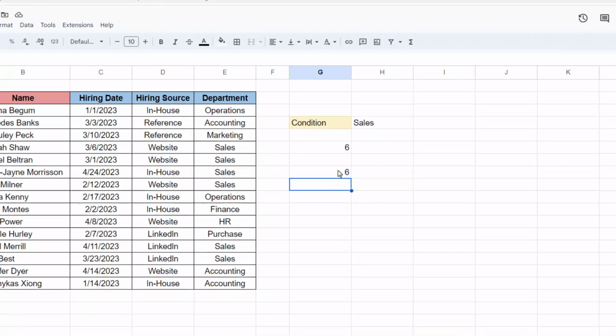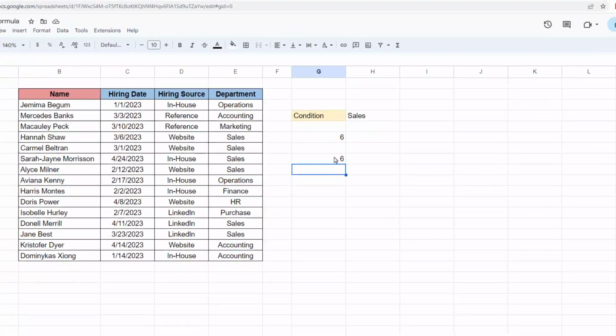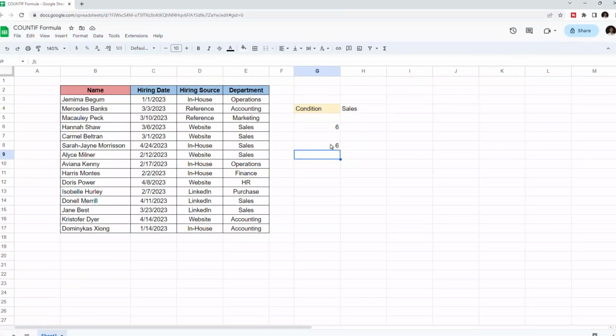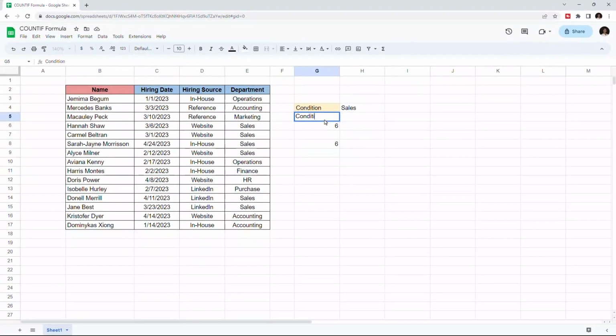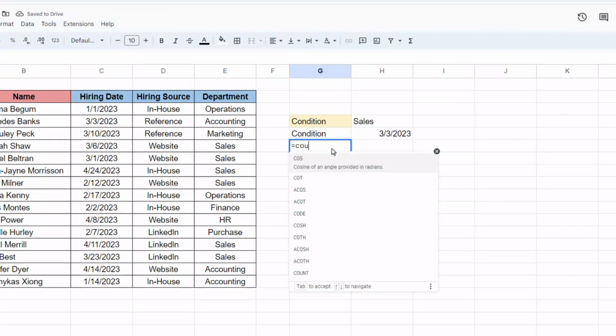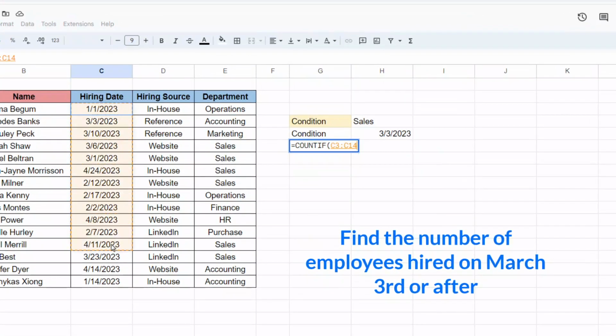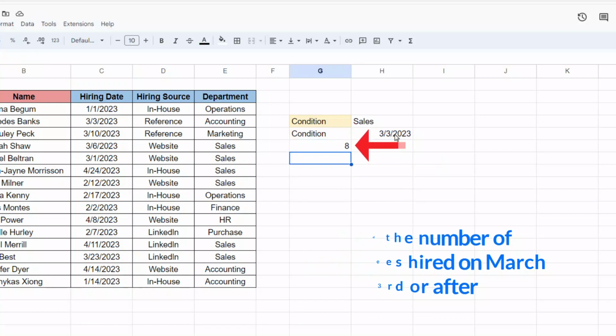Our condition can be a bit more complex. Let's say we want to count the people hired after a specific date. Let's say we want to count the employees hired after March 3rd. So I'm going to write the COUNTIF formula and choose the cells with the hire date data. I'm going to put greater than or equal to, then put an ampersand, then I'm going to choose my condition here. So we have 8 employees in total hired after 3rd of March.